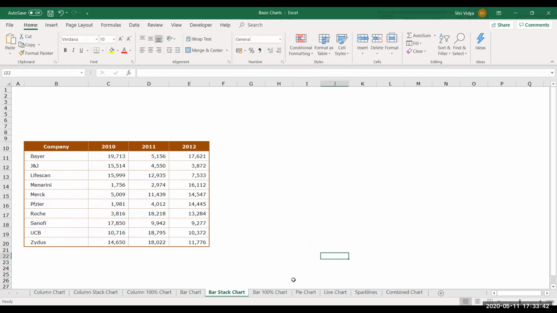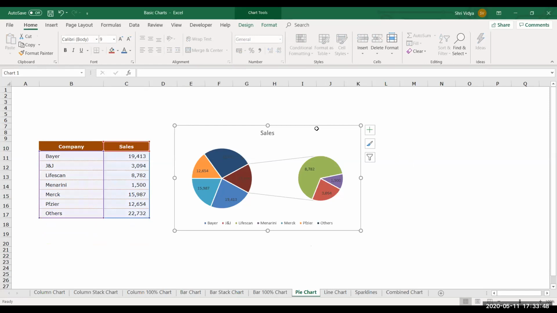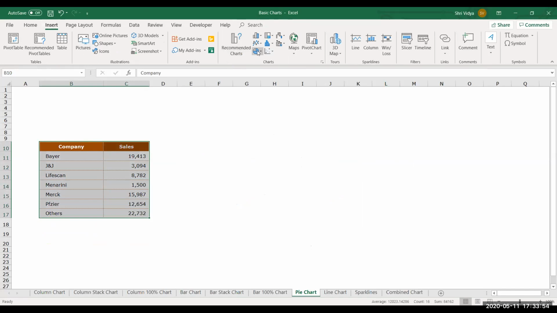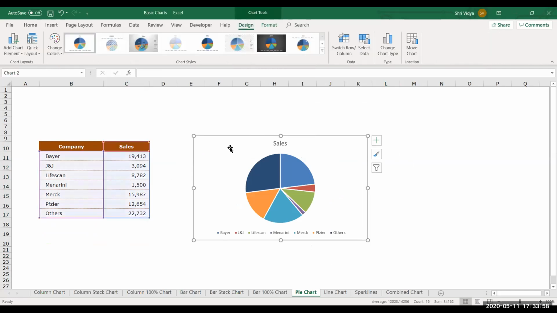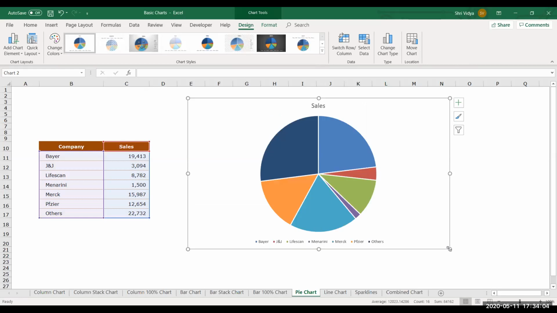So let's go for pie chart over here. I'll insert a pie chart again. Select the data, go to insert. You need to consider this pie chart. So when do we use this? Whenever we have to look at the distribution of the data. So when I say distribution, you look at this.